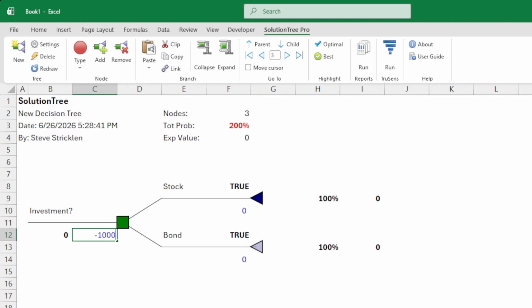Invest $1,000. And so we're going to put that as an outflow, negative number. And for the bond, well, let's say that we know we're going to get a 10% return, so we can pretty easily handle that end node by putting in $1,100. So right now, of course, it's telling me that the bond is the optimal option because you have the word true there, and of course that makes sense because $100 is better than 0.